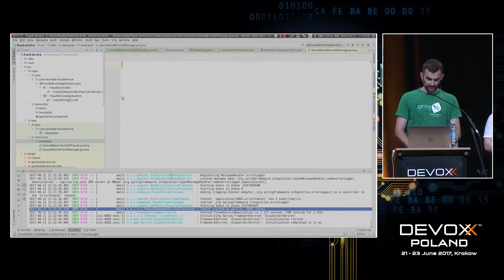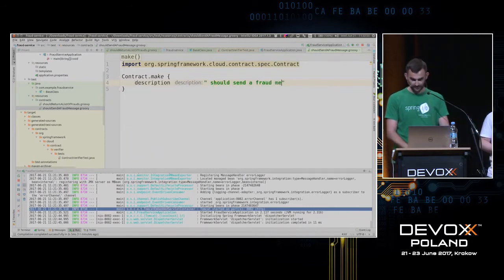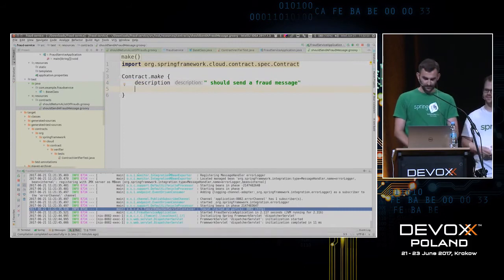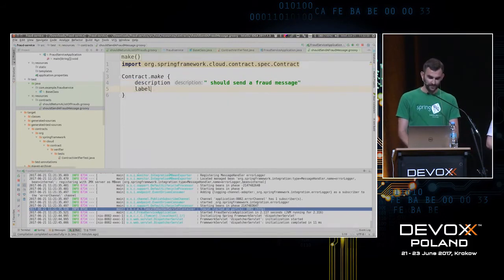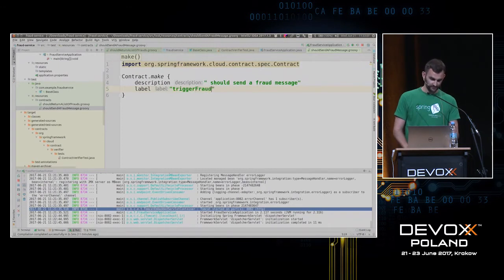Should send a fraud message. Groovy. So we define a contract. You have a description: should send a fraud message. And now we need something called a label, something we can use to reference this particular message. So let's say trigger fraud. Is it okay? Make sense?